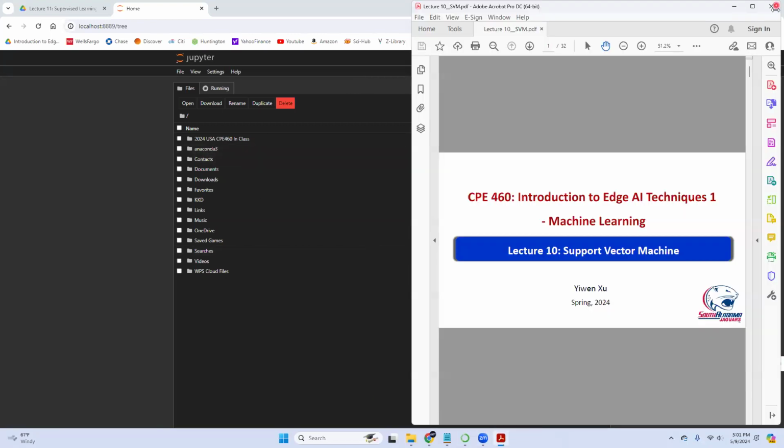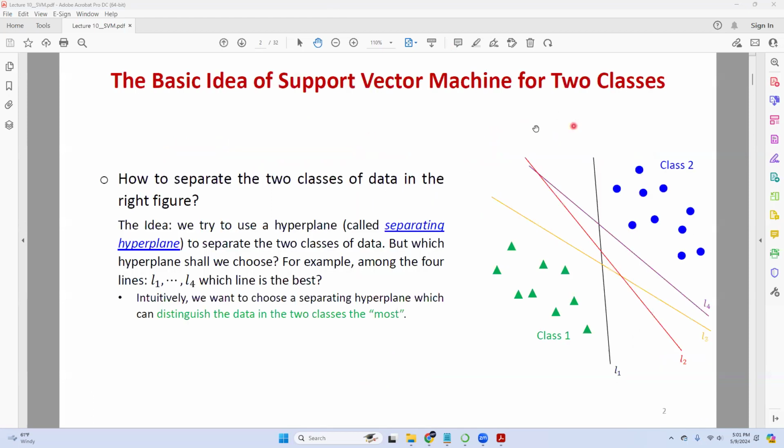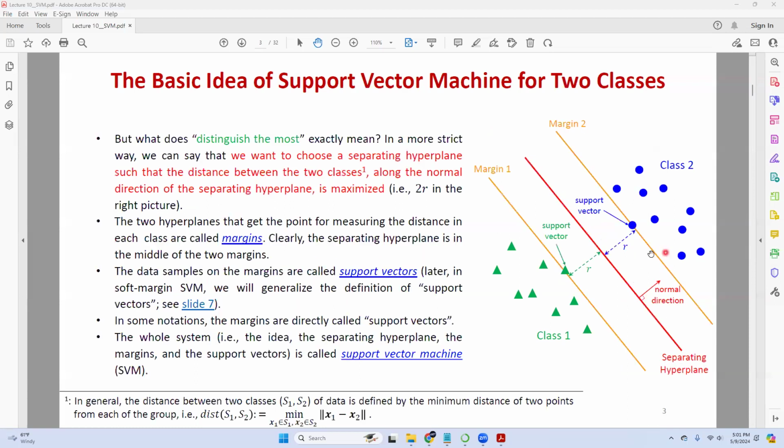In the last class, we mentioned support vector machine, and as a concept it is very, very important. Let me first review the theory part. The basic idea of support vector machine is that, first of all, let's consider two classes. We want to have a separating hyperplane to separate them. But how do we choose a separating hyperplane?